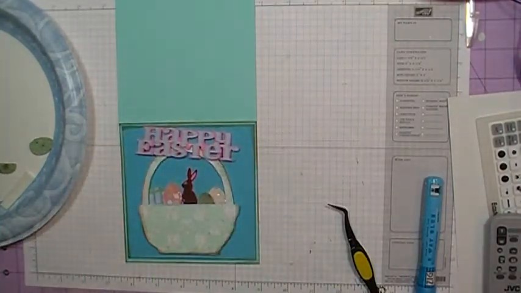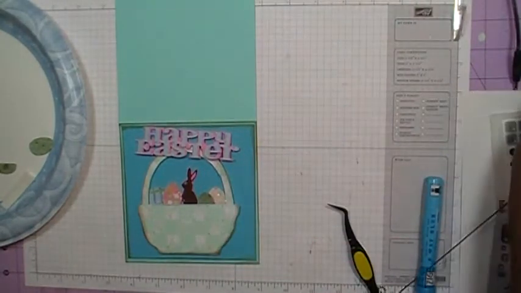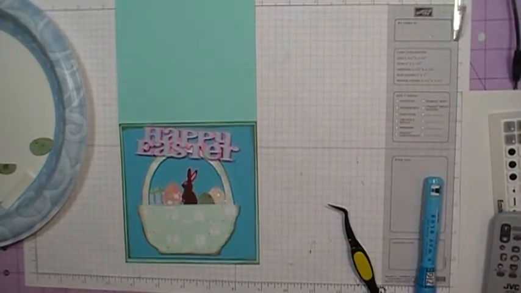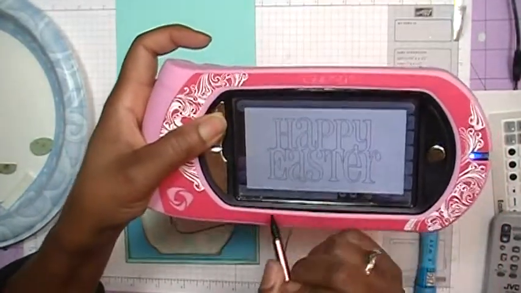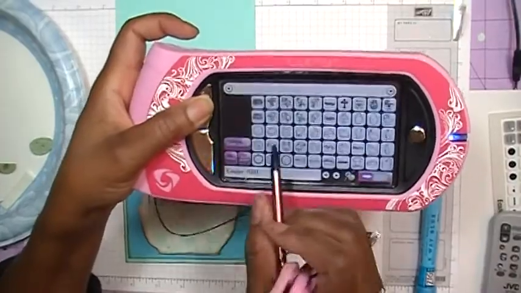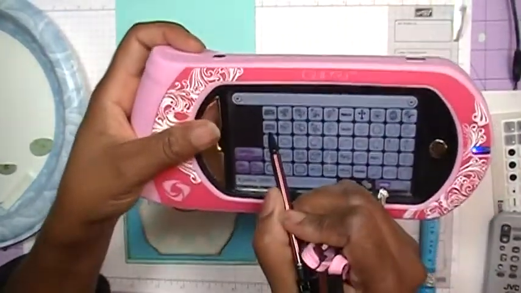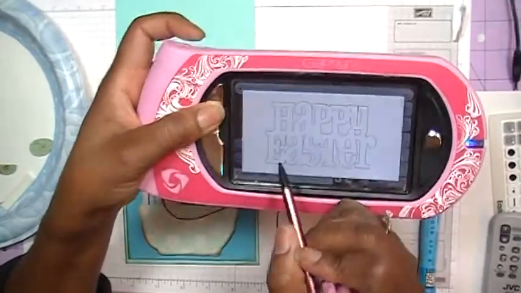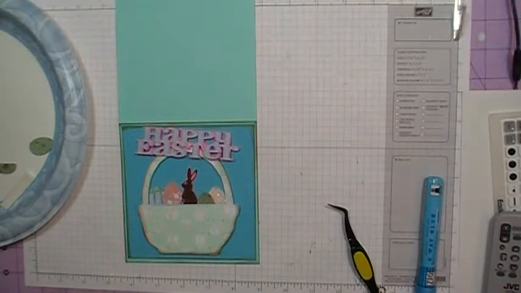Now, the Happy Easter is also from the Easter 2010 cartridge. And it is key number one. And it looks like this. So I've cut that out in the blue. And then right below that is the shadow. And that was cut at 1 inch.